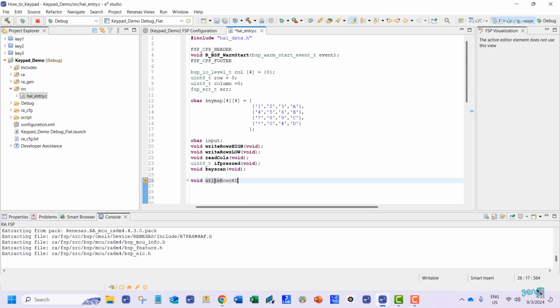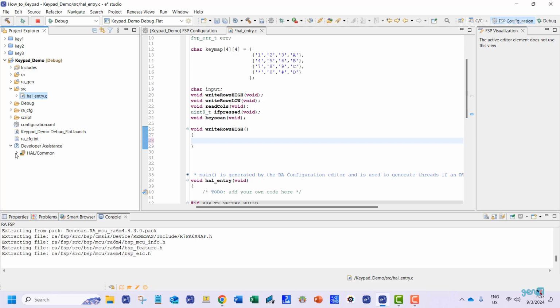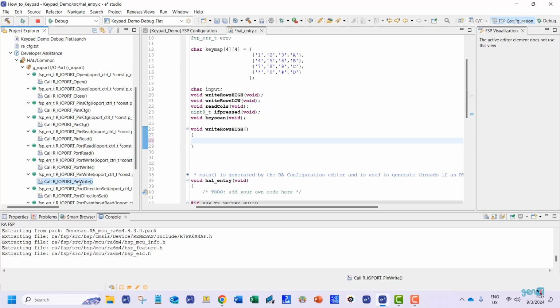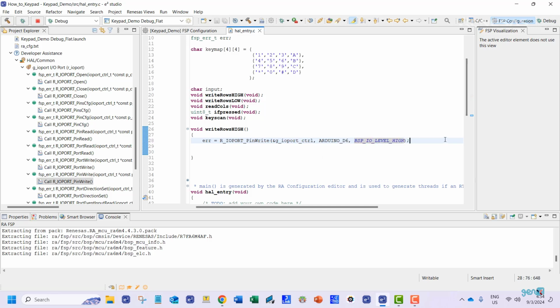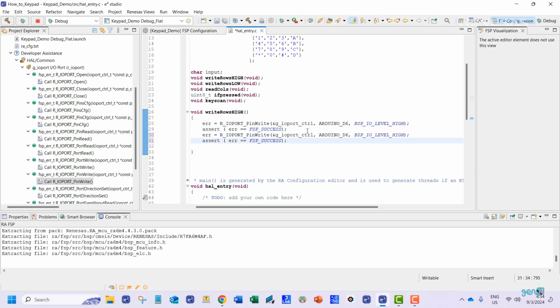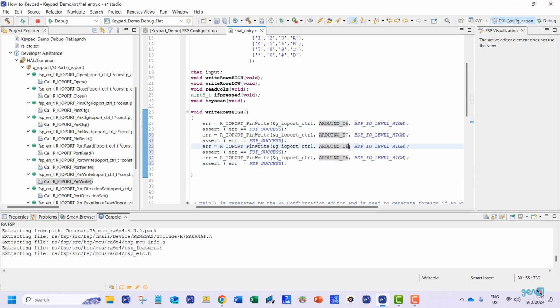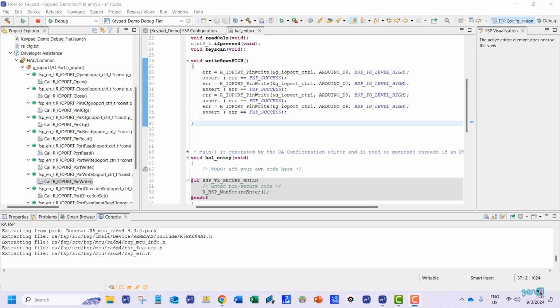For the write rows high function, we are going to set all the pins connected to the rows to high. We are going to pull the pin write API from developer's assistance. Then designate the pin number. In this case, it can be set by its label Arduino D6. The key state is written as BSP IO level high. Since this is an FSP function, we can use an assert macro to make sure the return for this function call is a success. We will then proceed for the rest of the pins, which are D7 to D9.